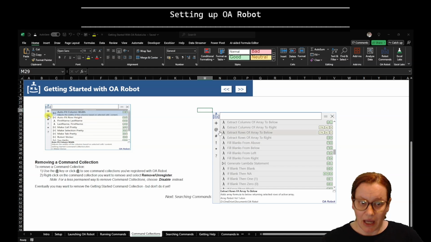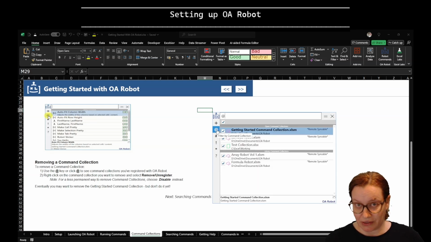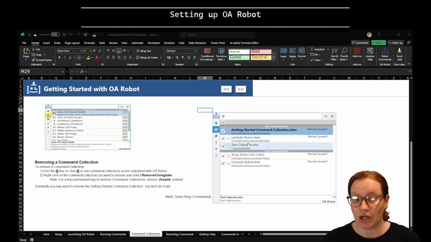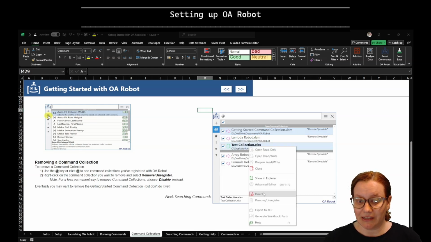This can be done by going into the @ menu to show command collections, or using the @ symbol to get there, and this will show you a list of your command collections. Here you will be able to uncheck any command collections which you don't wish to see in your list, or you should be able to right click and disable or unregister them for certain command collections.